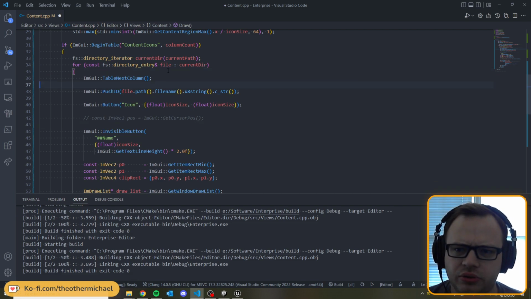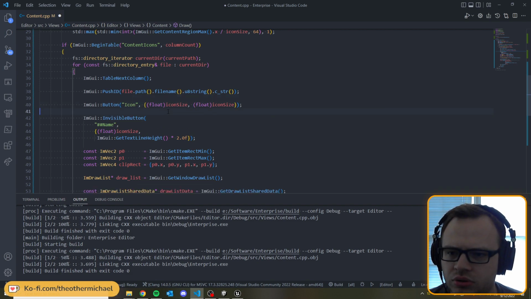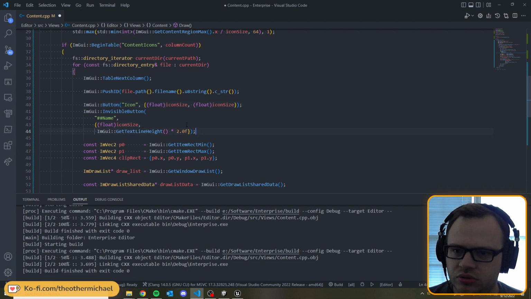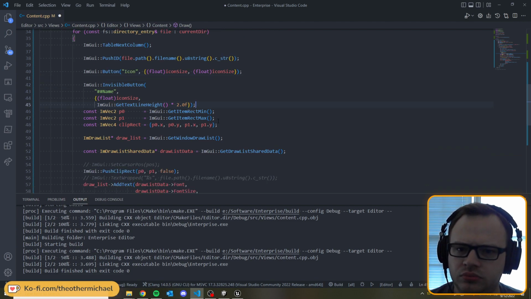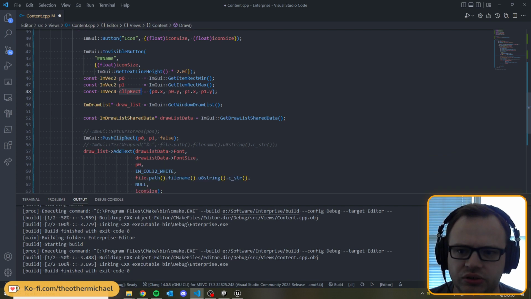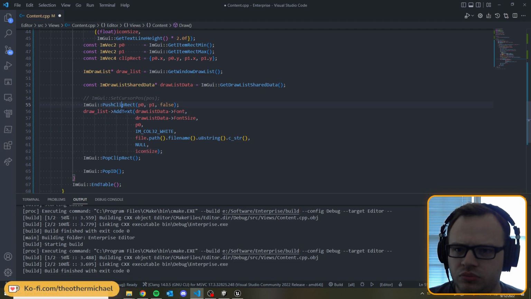Cool. So next table column, push ID for the file name. Then we do the button for the icon. Then we do the invisible button for the text underneath. We get the clipping rectangle. Get the font size.